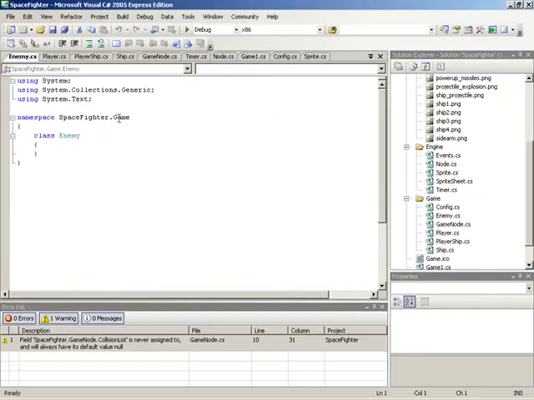The first thing I'll do inside of enemy is clean up the sub namespace and add in a using for Microsoft XNA framework. So we'll grab our XNA framework, and that will take care of our using statements. The next thing to address is, what class does enemy extend? Well, it extends the ship class.